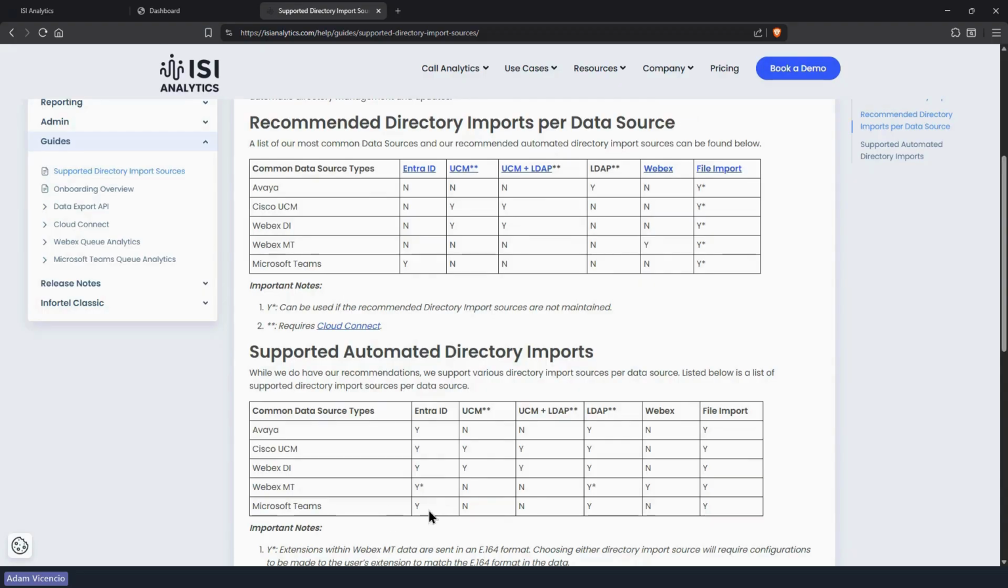So, for example, Microsoft Teams. Can you do an Entra ID? And that's typically the preferred one? Yes. Can you also do LDAP? Sure. Do we recommend it? No. Typically, Entra ID is the best way to import for Microsoft Teams. But like I said, it's completely up to you.